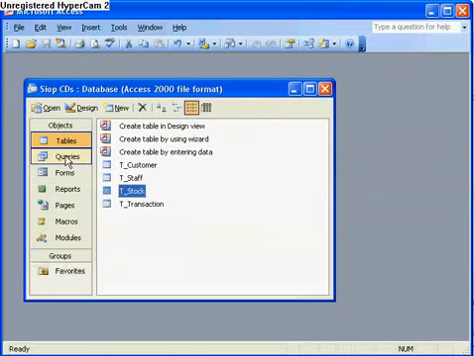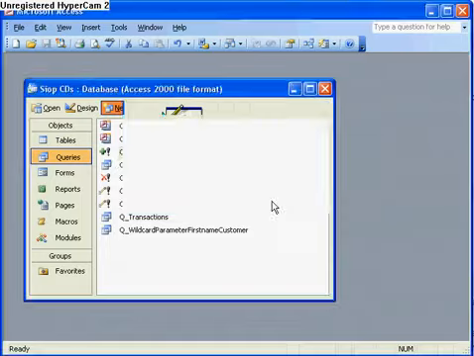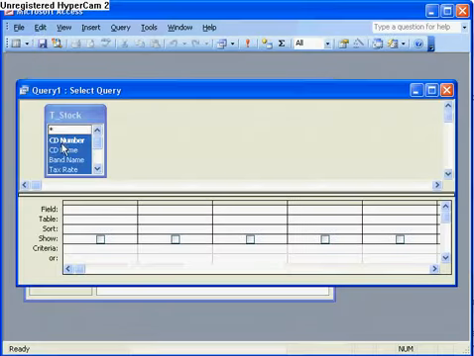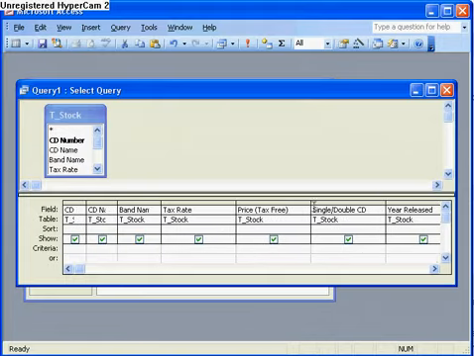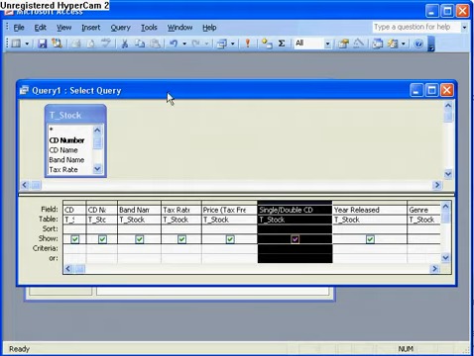Right, how do I do this? Well, first of all, I go to queries and then new and design view, and I add the stock table. I take all my fields and I dump them in there, and I'm going to shrink these down so it gives me a bit more room. I don't need the band name or the CD name or the CD number. What's important here is the tax rate, the price. I'm going to add a new column here, and I'm going to call it tax payable.